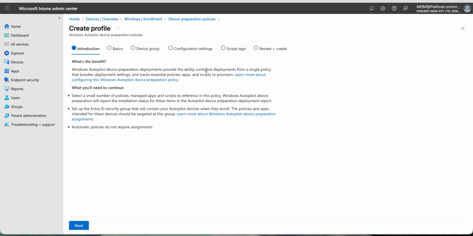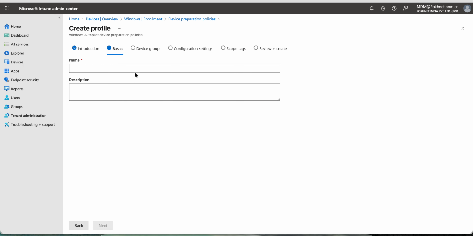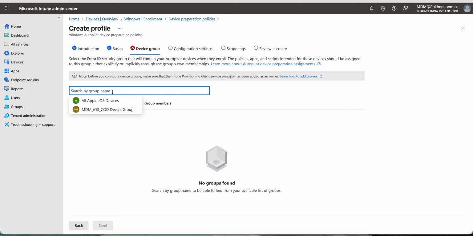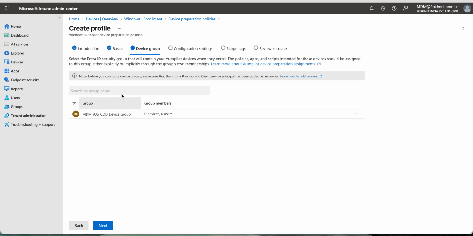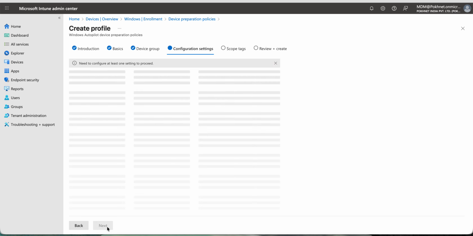Windows Autopilot, you can read the benefits, and what you will need to do to continue. Let's click on next. You can give a name, just suppose I am giving Windows Autopilot prep. You can give any name, and then select the groups. Suppose I don't have the group, I'm selecting one of the groups. It should be Entra ID security groups.